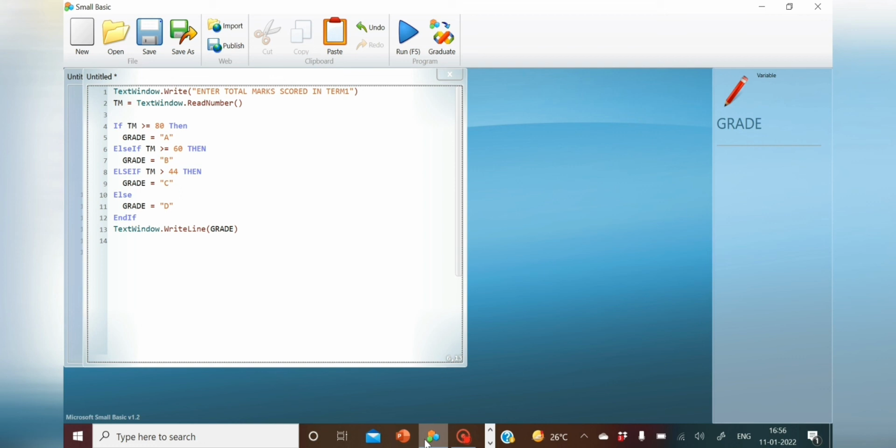But at the end, if it finds all the previous three conditions are false, it will go to the else part and finally take the grade as D, because the total marks is neither within 80 to 100, nor within 60 to 79, nor from 45 to 59. All three conditions turn out to be false, so it will go to the else part, where it is less than 44 obviously, and I specify the grade will be D. Okay, and finally it will close the end statement.